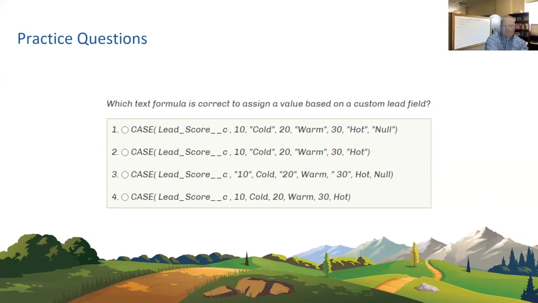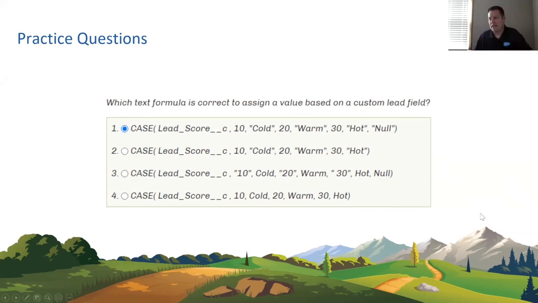Two. I appreciate you jumping in with the guess. This says number one. Terry, I had a question on this one because this has number one as the right answer. Presumably lead score is a number, so that's why you'd want the numbers without the quotation marks, and these are text, so you do want the quotation marks. You don't need quotations on null, do you? Unless you're actually just returning it back as null, you would.